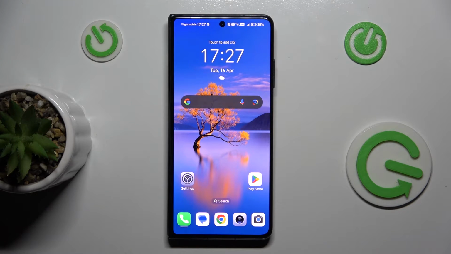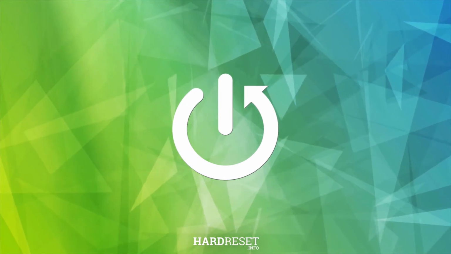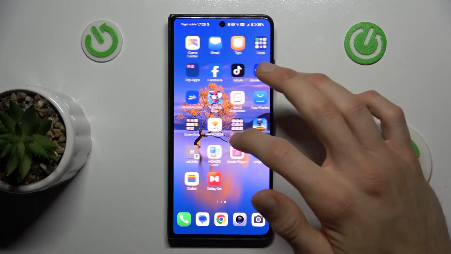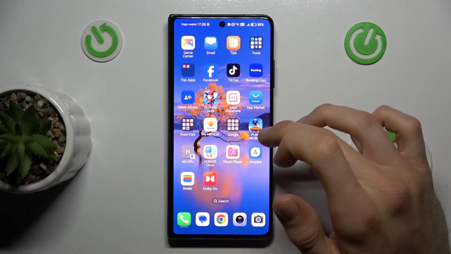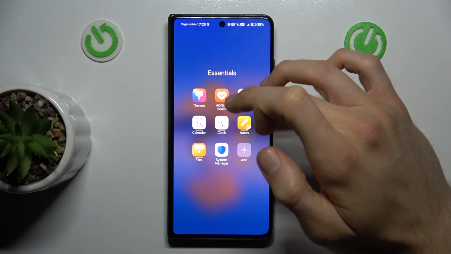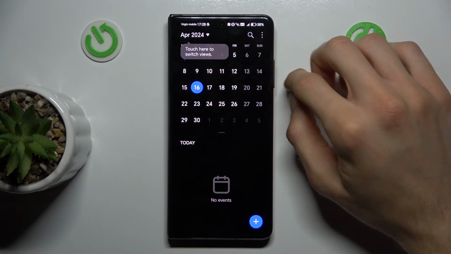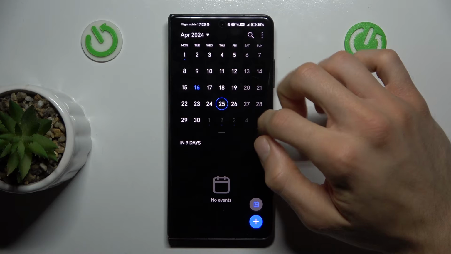Today I have the Honor Magic V2 and I want to show you how to add an event to your calendar on this device. To do that, swipe up, look on our screen for our calendar application, which is right there, and we tap on the day when we want to add our event, maybe the 25th of April.